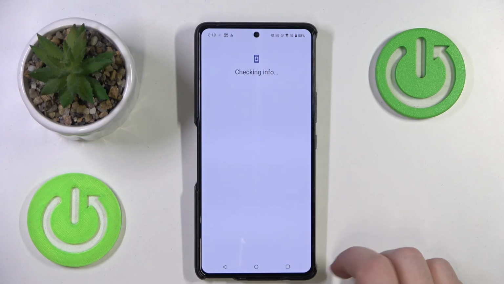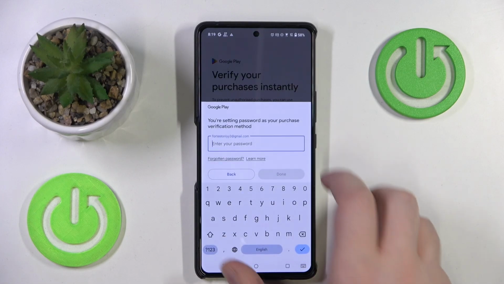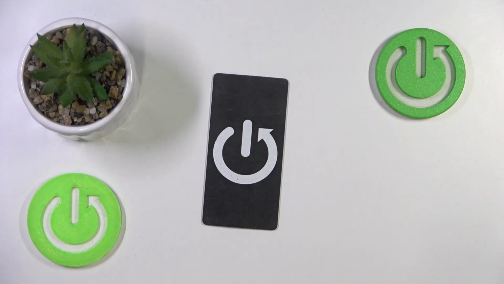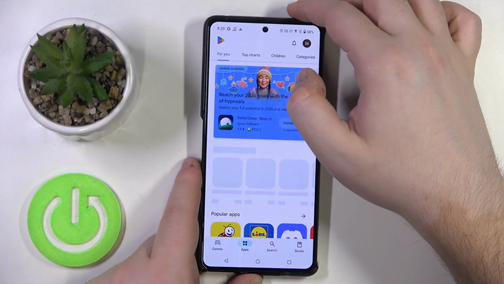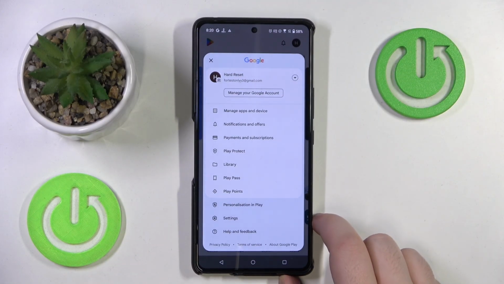And now click accept. And click get started. Now click use password. And here you have to enter your password. And as you can see, my account is now recovered and my parental control is bypassed.